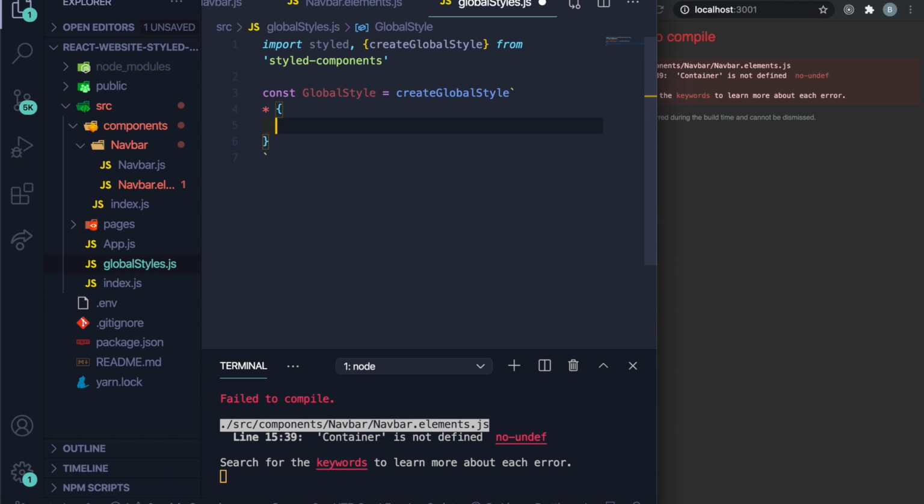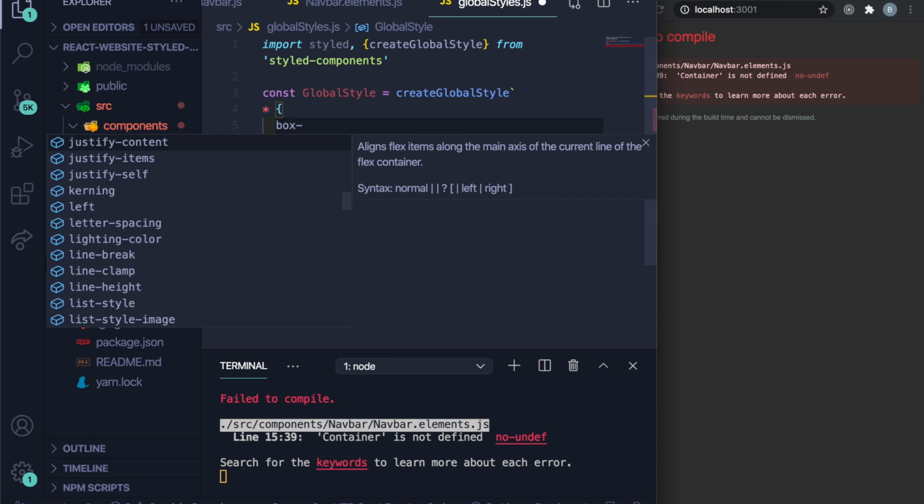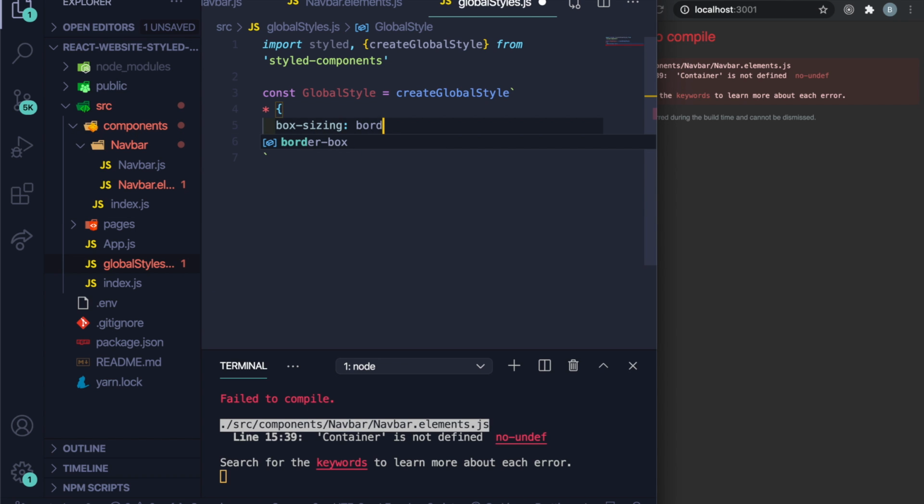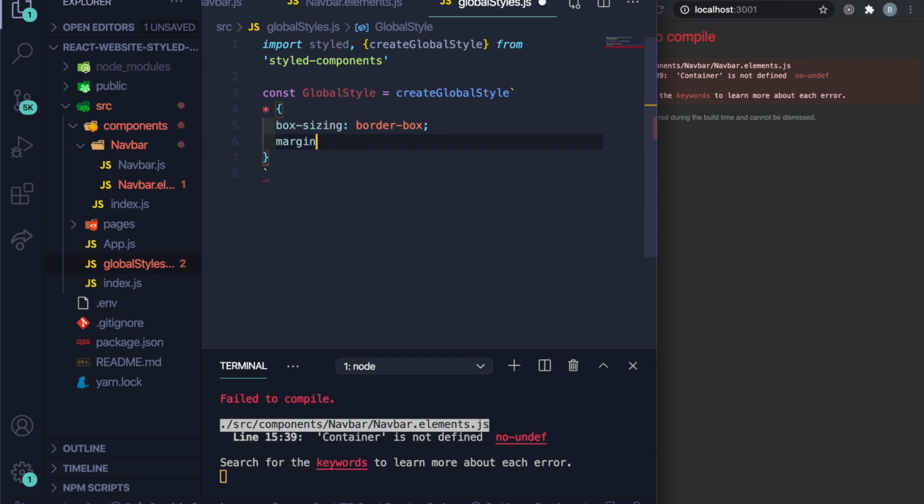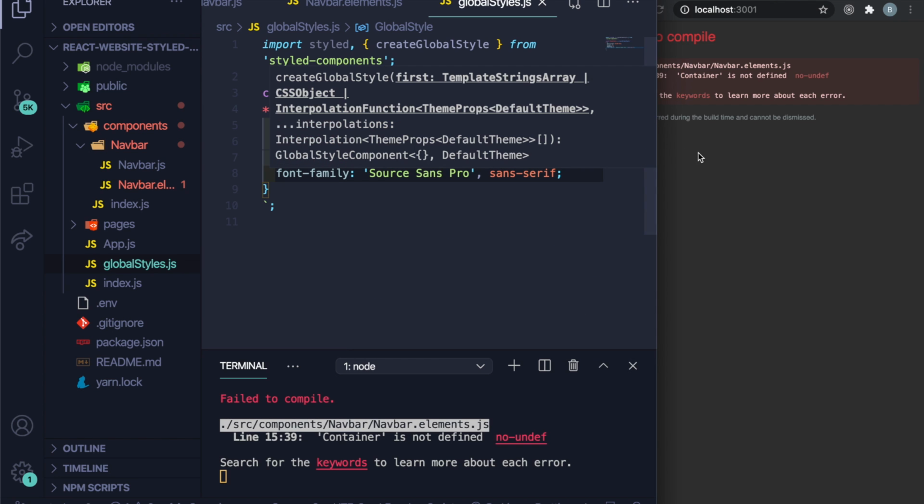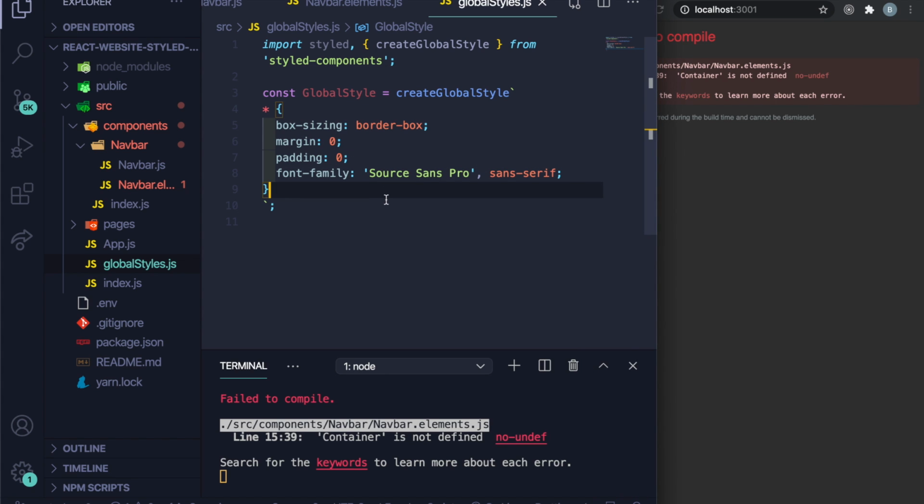And then we're just gonna add in the typical box sizing that you see probably on every video. So border-box, let's do margin 0. And then let's do padding to be 0. And the font family, I want this to become Source Sans Pro, comma, sans-serif. So we don't have this font actually added yet, but we'll see. So now I have this one created.